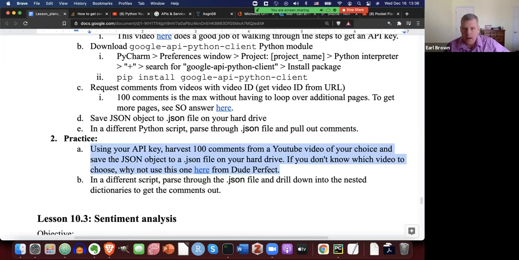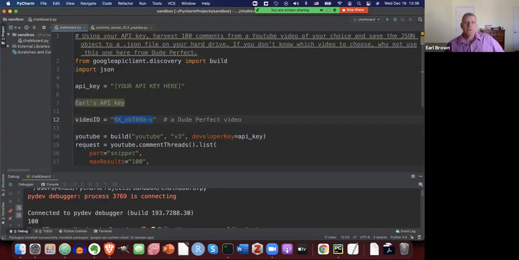Okay, so let's do that. I'm going to get 100 comments from that Dude Perfect video I just showed real quick. And so what you do is from googleapiclient.discovery, you import this function called build. I'm also going to import json so I can save out the JSON object to the hard drive. And you have your API key, which is that big, long, like 15 or 20 character code.